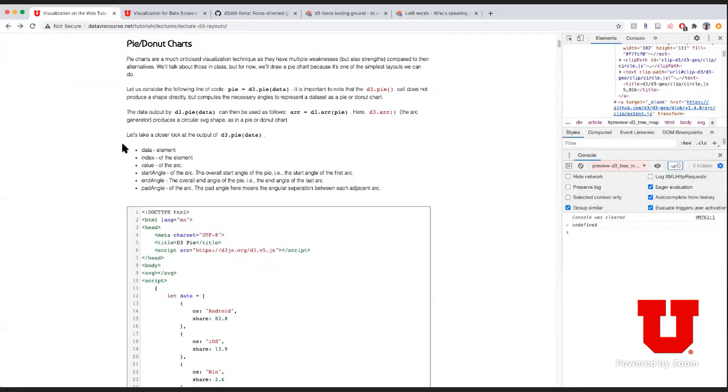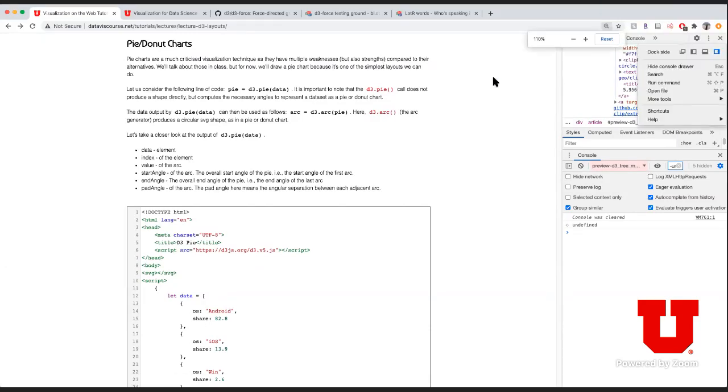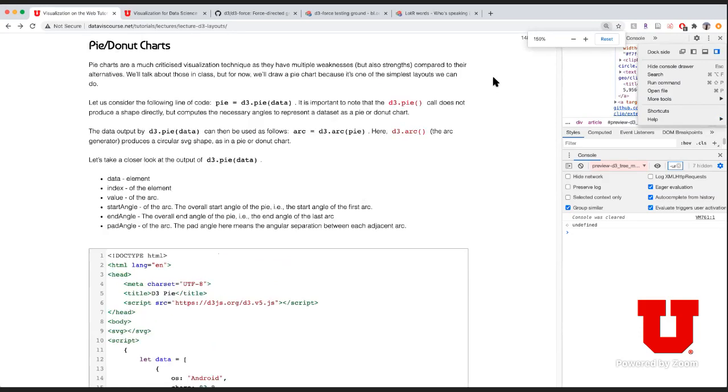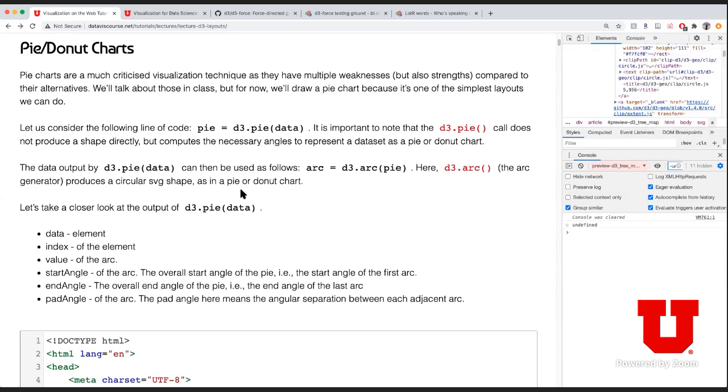And Haihan, one person posted in chat to zoom out the page. I assume they want the font larger. But correct me if that's incorrect. Is this better, I guess? Yeah, that looks better. Sounds good.